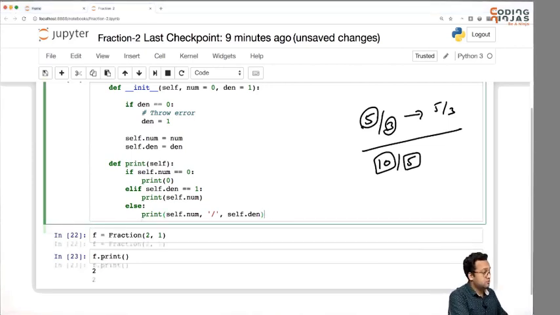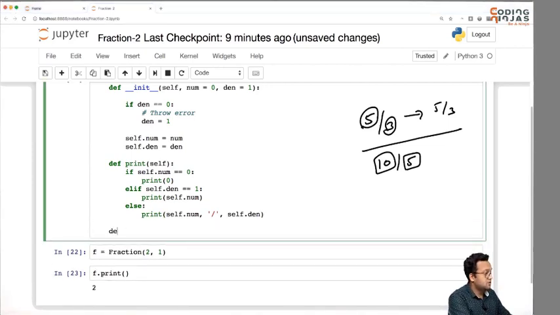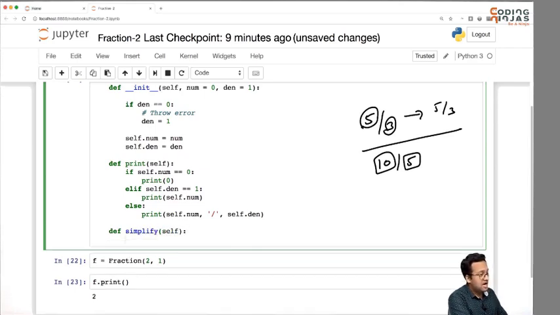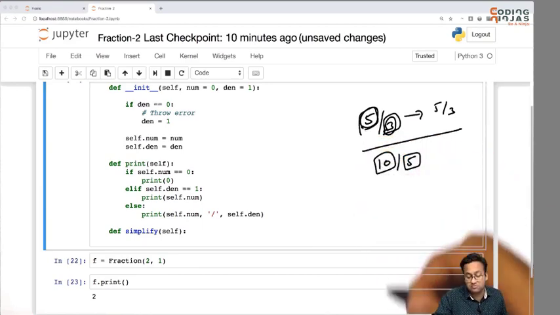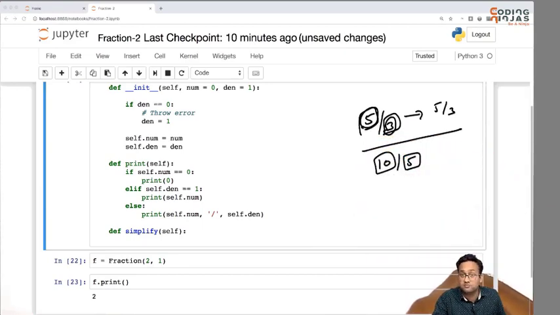Perfect. So let's define a simplify function. This will take self as well, and we need to simplify it. So first of all, we need to find GCD of two numbers. We need to find GCD of numerator and denominator. For now, I'll do something as stupid as I'll take the minimum of these two. I'll take the smaller of these two, right?